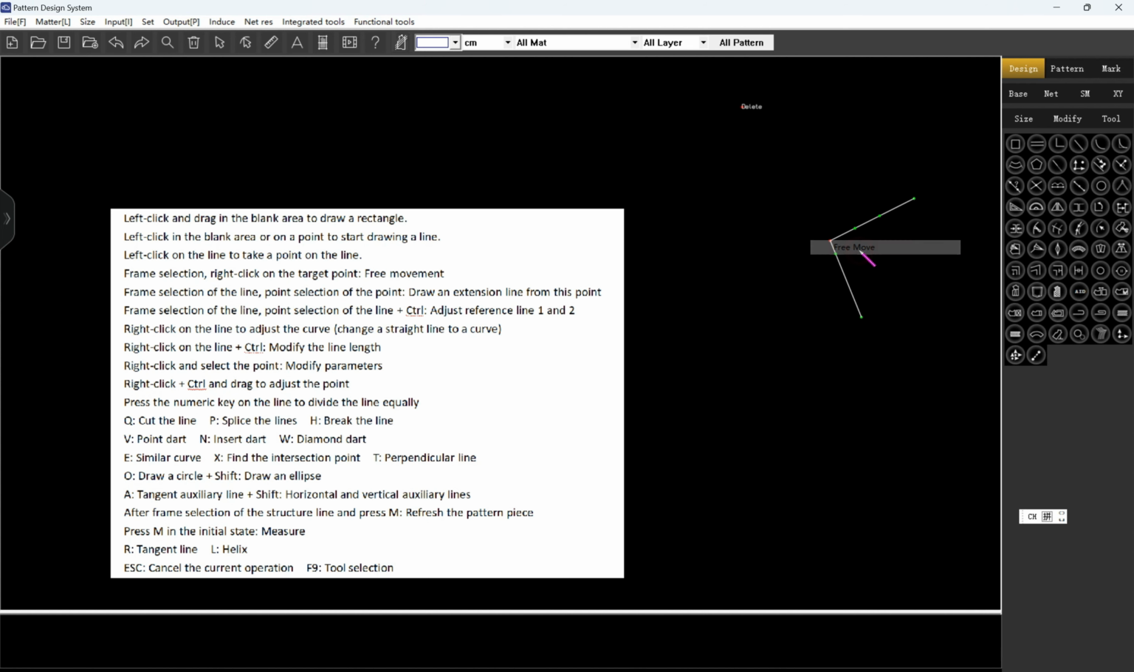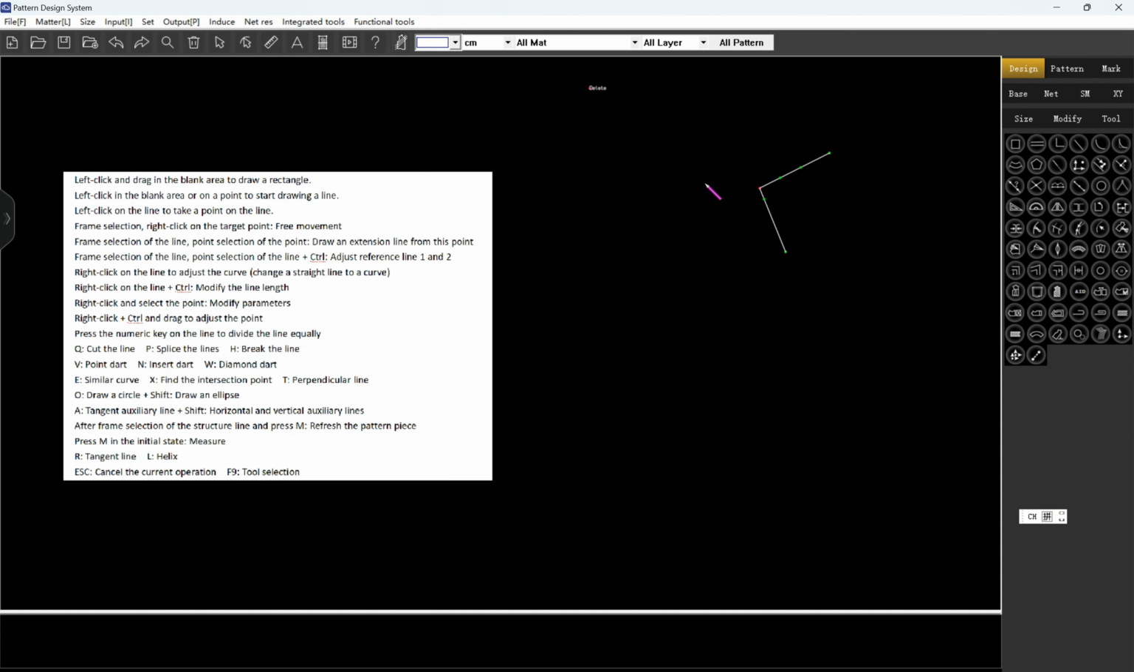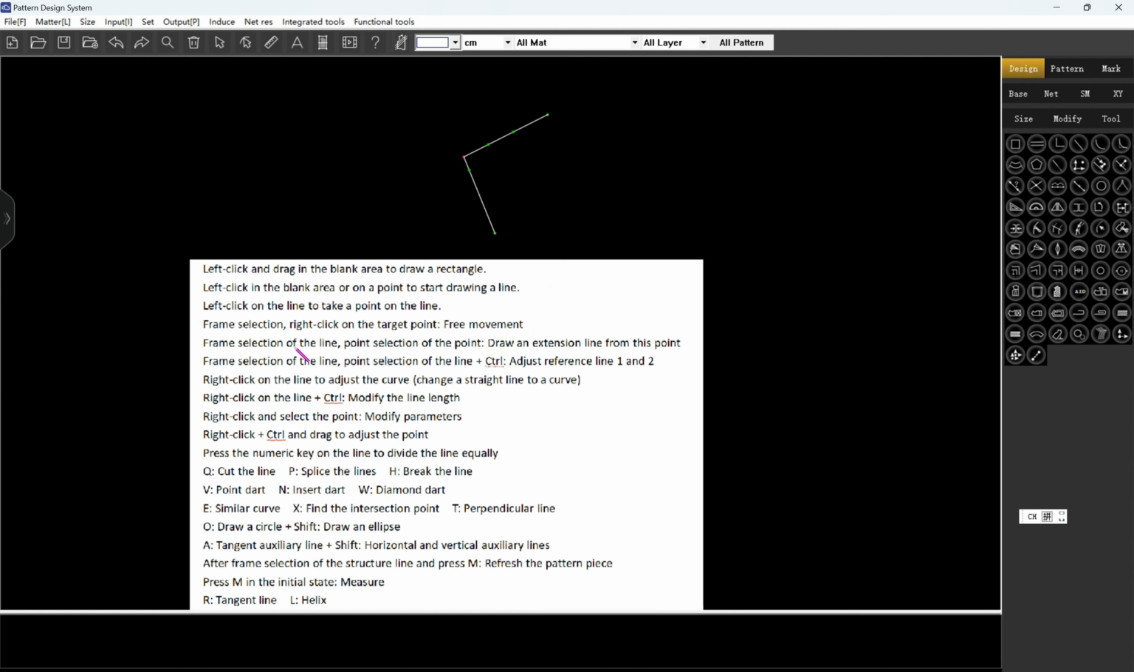We select the free move, and you can see the structure line will follow the smart pen to move. And if you determine to move here, click the left button, and now the position of the structure line is moved. And if you want to make an extension line, we follow the steps: frame selection of the line, and point selection of the point. If you want to make an extension line, you have to determine the start point. You can start from this point. If you start from this point, the distance, the data input here, is from here to here, 9 centimeters.